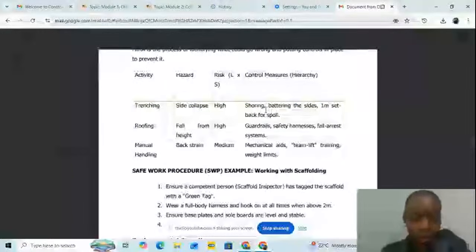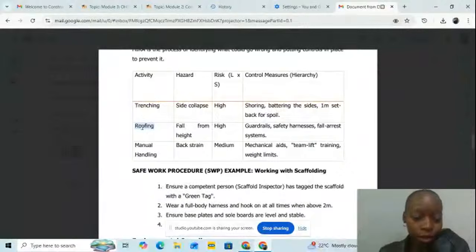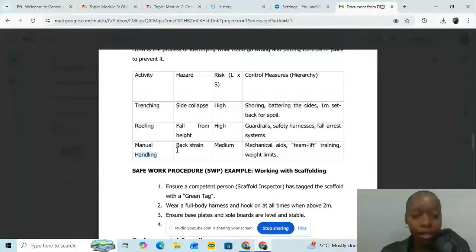a 1 meter setback for spoil. And then another activity is roofing. What could go wrong? What could be the hazard? Falls from working at height. And then the risk is also high. What are the control measures? The guardrails, the safety harness, the fall arrest system.